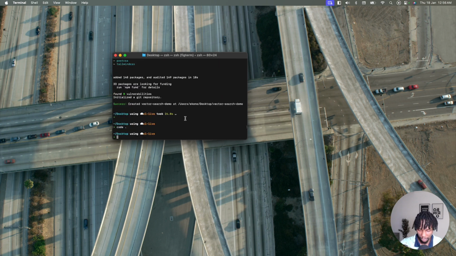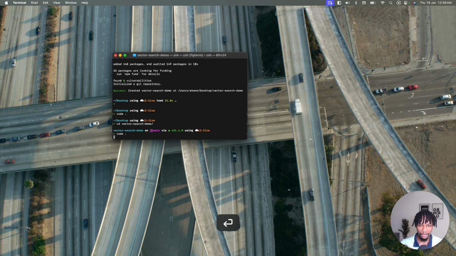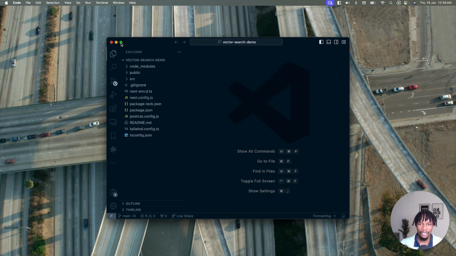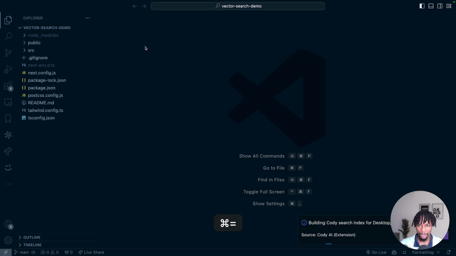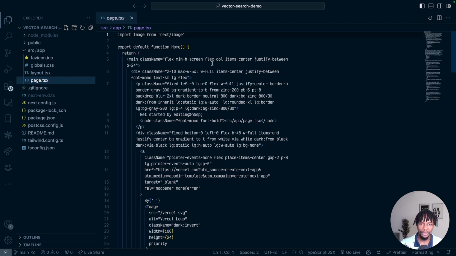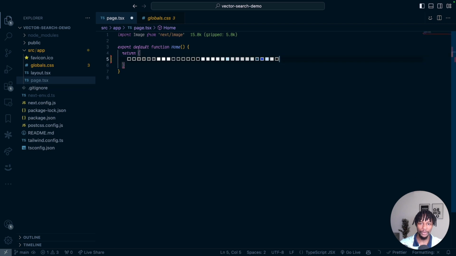Oh, I need to change into the Nextjs project. What did I call the project again? I'm not sure I remember. Vector search demo. Then I can open it up in VS Code. And I'm just going to full screen it and zoom in a bit so it's easier on the eyes. Okay, so the first thing I want to do is get rid of all of this default code and start from scratch.